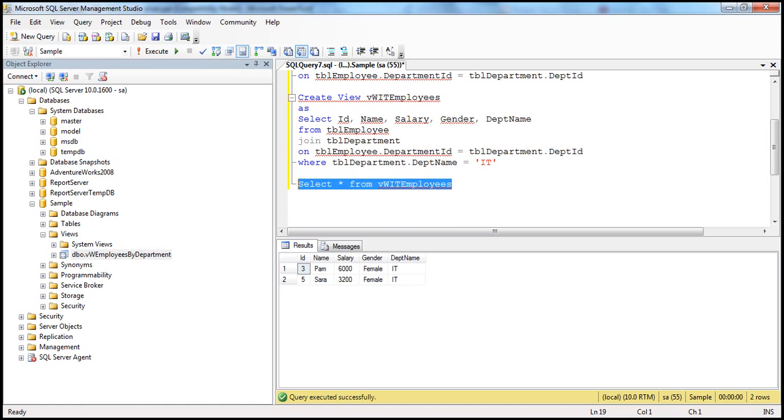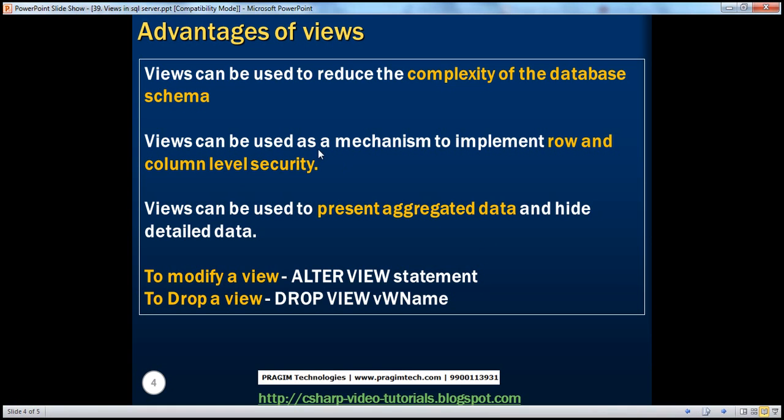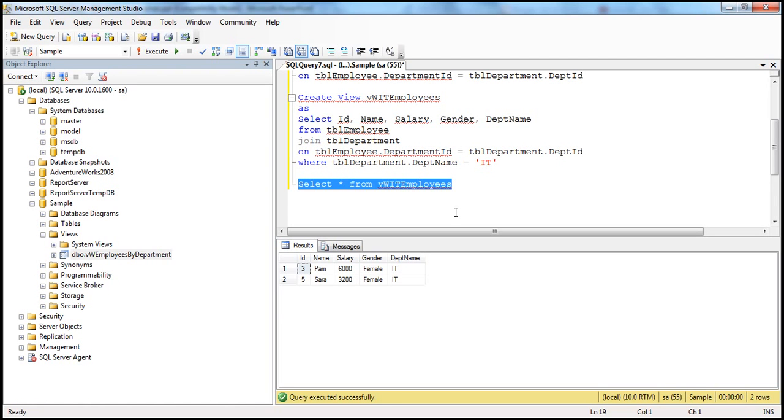Along the same lines, we can also implement column level security. For example, in any organization, salary is confidential information and we don't want everybody to see the salaries of other people. In that case, we can actually create a view which hides the salary column and then retrieves all the other columns. Let's quickly do that.